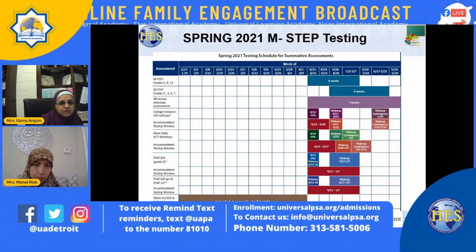Excuse me. This is the schedule for all spring testing for all of our students. As you can see, on the left side, it tells you about all the subject areas that the students are going to be tested. And here, these are the timings. So grade 5, 8, and 11 will have 4 weeks, starting the week of April 12 till the week of May 3rd to complete their assessments. Grade 3rd, 4th, 6th, and 7th will have these 4 weeks, starting the week of April 26th till the week of May 17th to complete their assessments.